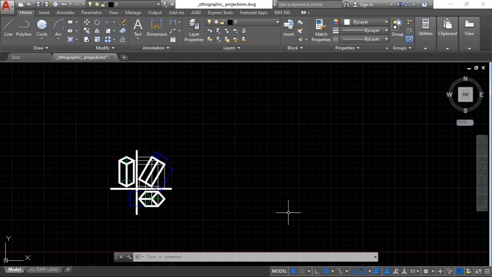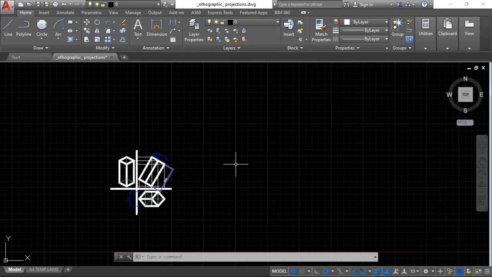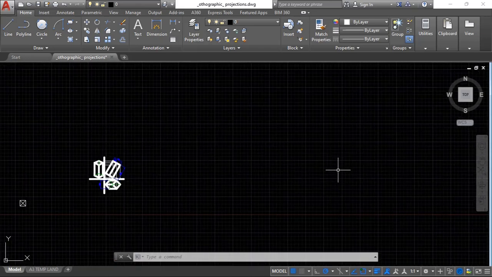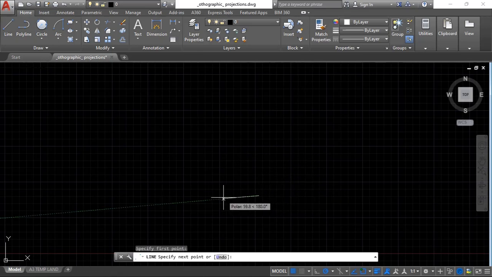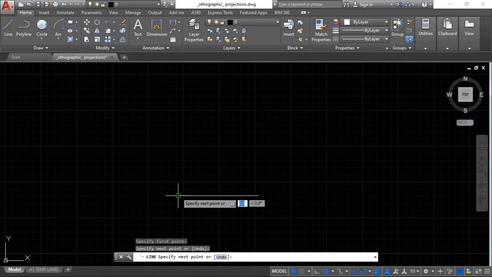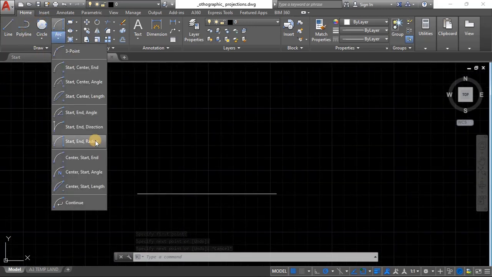So this is what we are going to do. I'm going to draw it over here, and maybe I can shift it when I'm done. First I'll start off with a line from here to there. I'll just give it any length. This says about 100, so I'll make it maybe 140. Just a random line, and I'm going to use the arc tool.